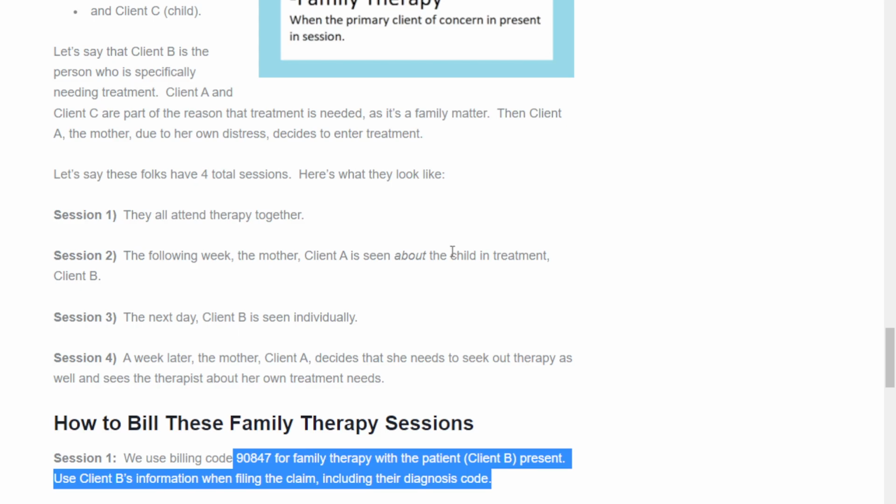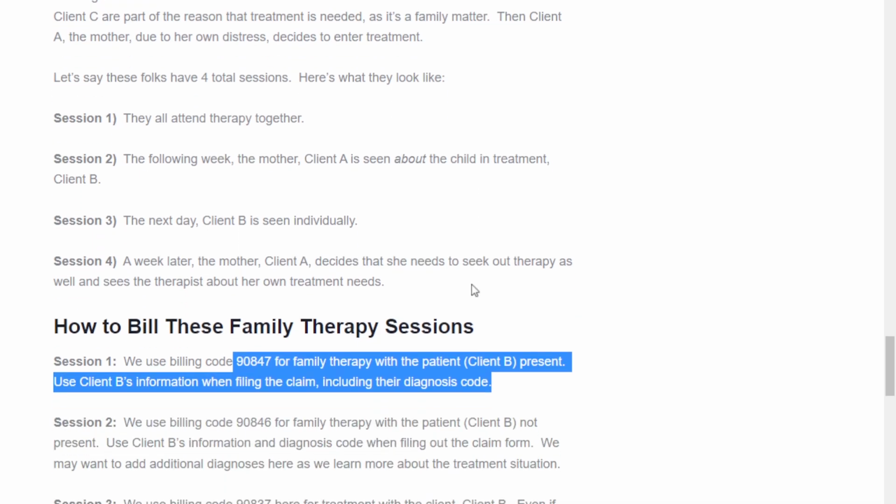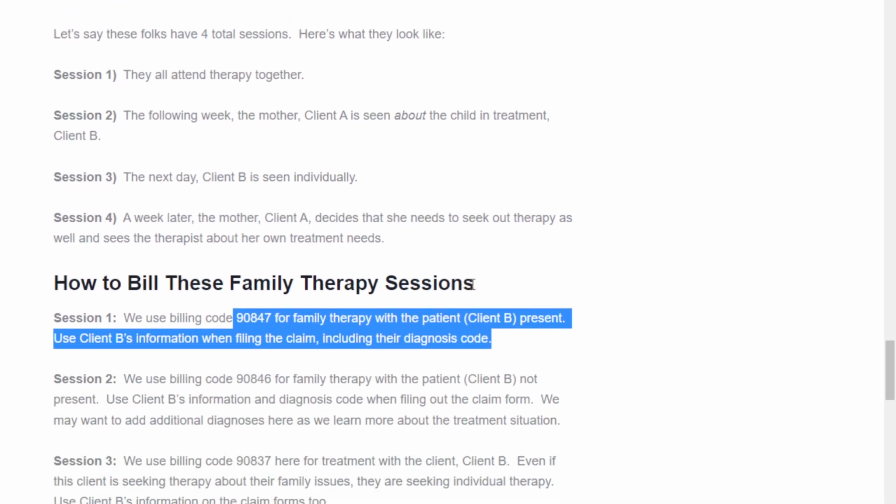And then maybe a week later, the mother comes back in seeking their own therapy around that client as well. And maybe they're struggling with their own issues surrounding parenting, specifically about that client. In that case, you're going to want to use 90837 again, but this time using client A's information for billing as opposed to client B, right? It's going to be a different name and birth date, even if the insurance policy might be the same, the address might be the same. So hopefully these have been some useful examples here to walk through.